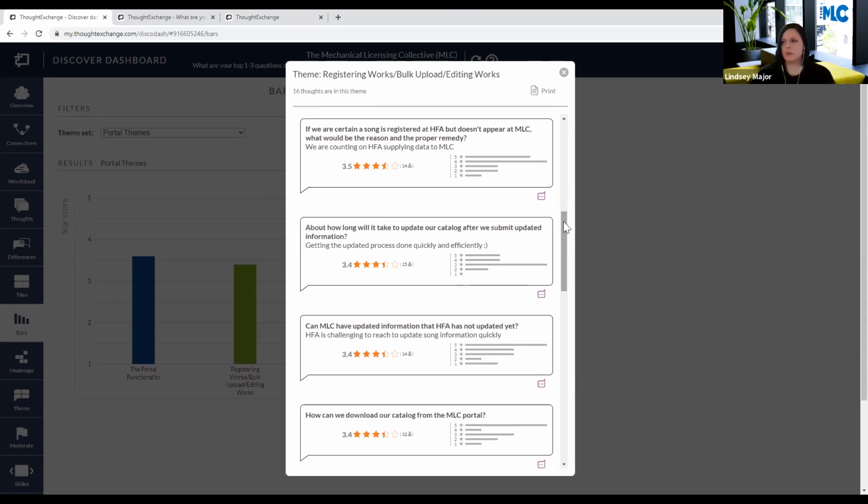And then if we are certain a song is registered at HFA but doesn't appear at the MLC, what would be the reason and the proper remedy? I'm not sure that there would be a reason that there would be a work at HFA and not at the MLC. But if that is the case, the proper remedy would be to register the work with the MLC. You can also, if you're unsure about whether you're registering a work and it's going to create a duplicate, reach out to the support team and they'll help walk you through it. I would say that if it exists at HFA and it's not in the MLC database, I would probably contact support first, because the last thing you want to do is create a duplicate.